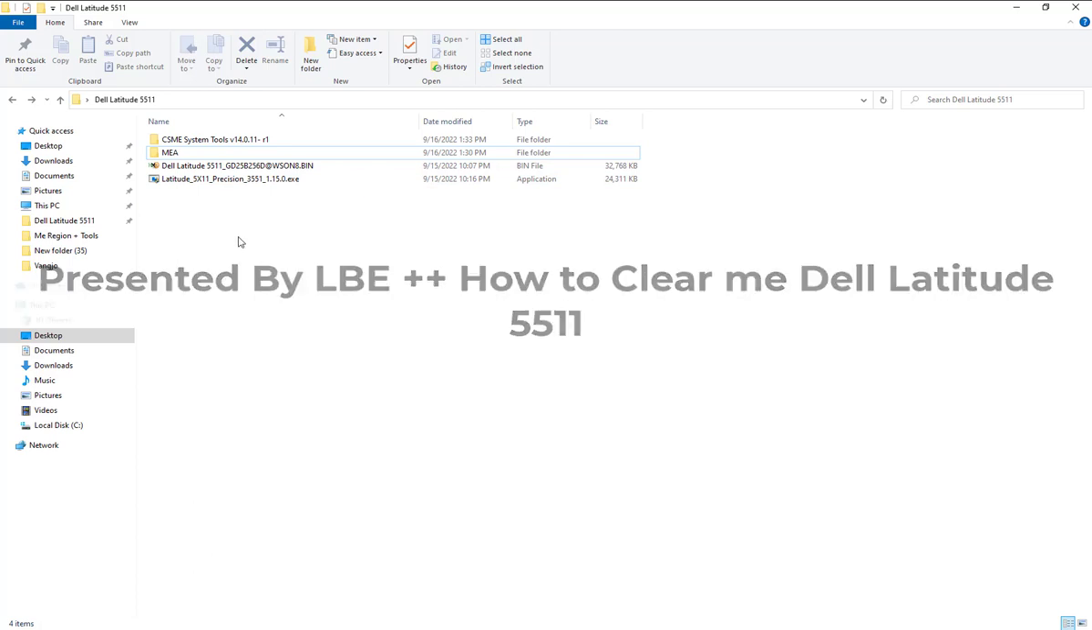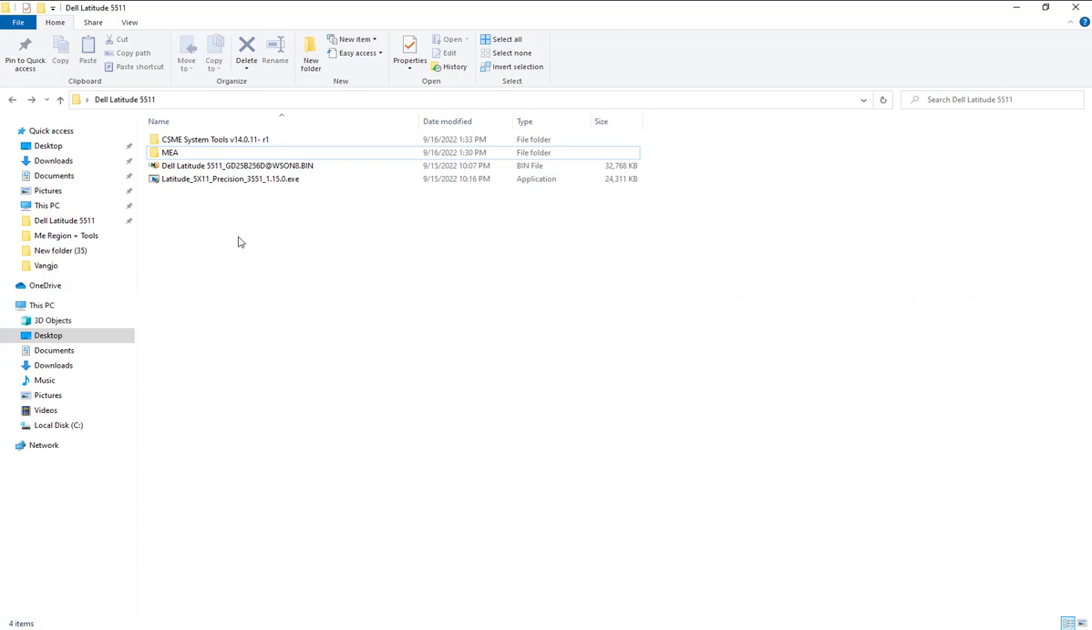The case is an issue on the ME region, and we must fix this to give the customer good support. Okay, let's try to fix it now. The first thing we try is to check on ME Analyzer which version of ME this file has.